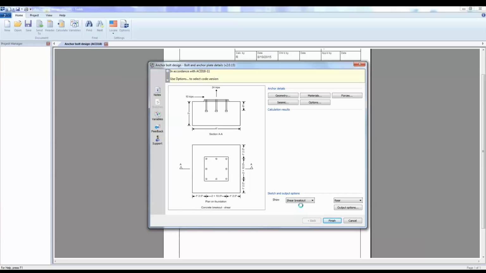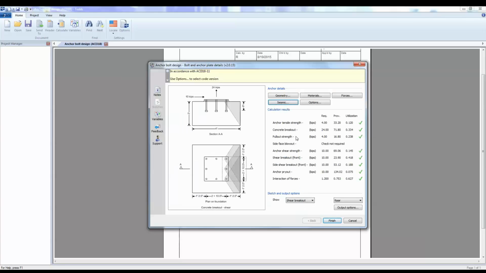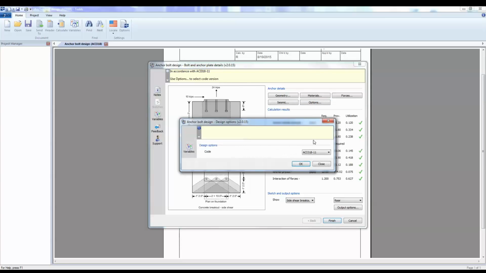Now there is enough information to view the results. Notice the summary of each Appendix D check listed. You can also toggle between the different sketches of the shear breakout, tensile breakout, and side shear breakout. This calculation will default to using the ACI 318-11 as it is the most current adopted design code. However, you can change this to an older code through the Options menu.